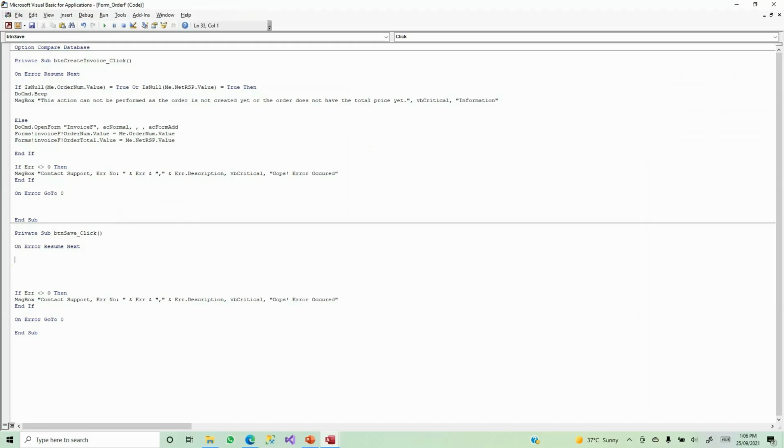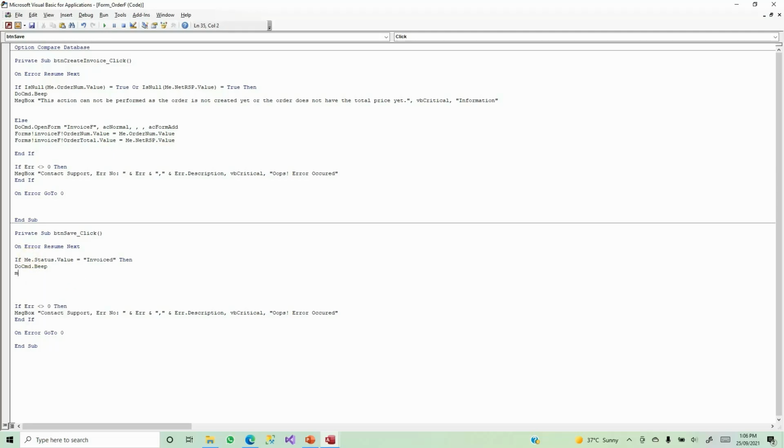So let's build in the first logic. The first one is: if Me.Status.Value is equal to Invoiced, then DoCmd.Beep, and a message box: this action cannot be performed as the order has been invoiced already. So if the order is invoiced, we don't want anything to be updated. Simple as that.